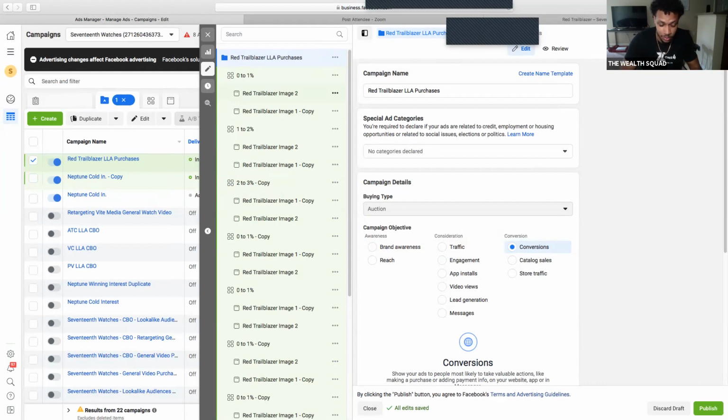So then you do 0 to 1%, 1 to 2%, once again, but this time the audience that you're gathering is not purchases, it's view content or it's add to cart. You're just testing those different types of percentages. And then you see which ones work, which ones don't.